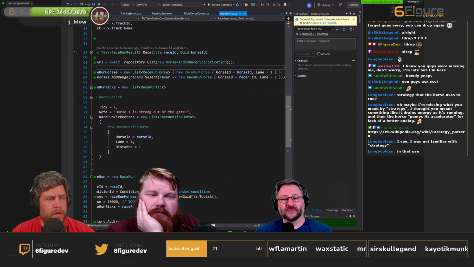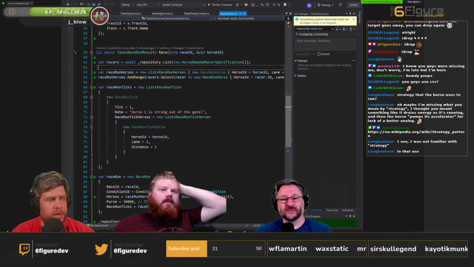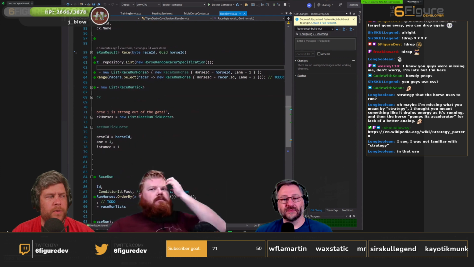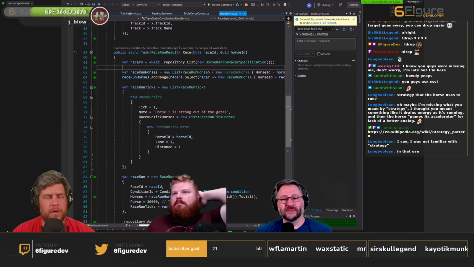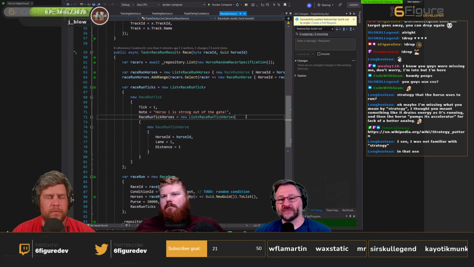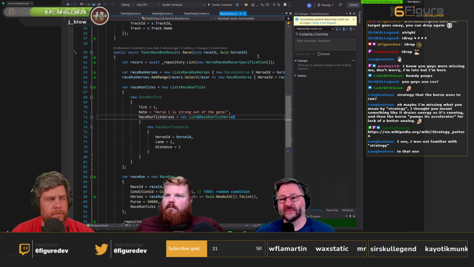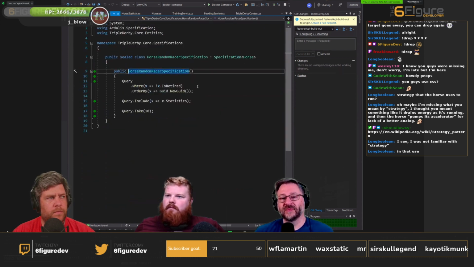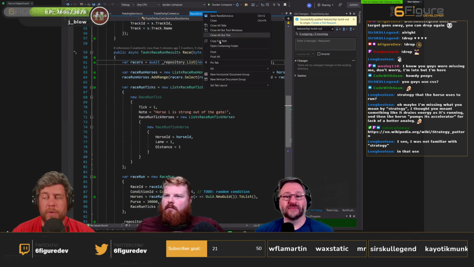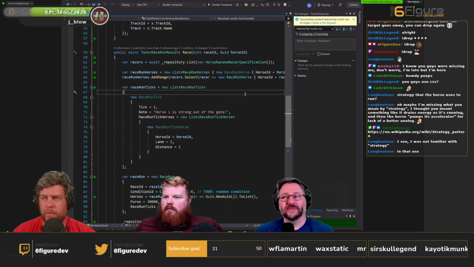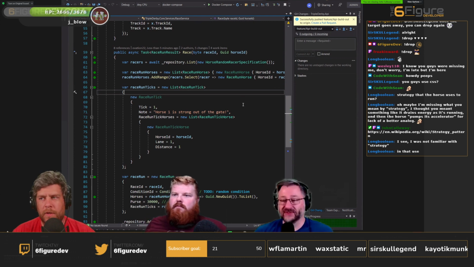Are we calculating the distance that horses run at any point yet? I don't think we are. Or well, distance 1. So you're assuming one unit of distance per tick at the moment. You're assuming 1 unit of distance per tick for now, for whatever that means. Yeah, that's why I said 1 unit. Whatever.